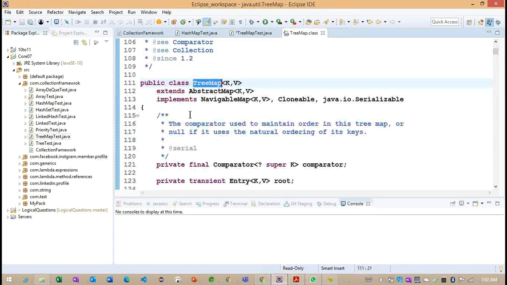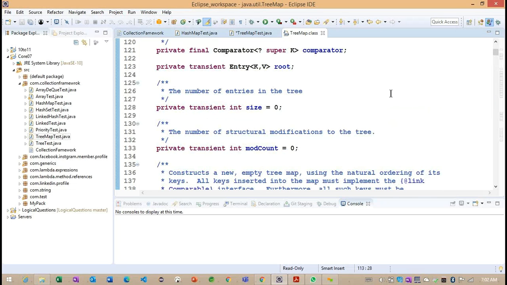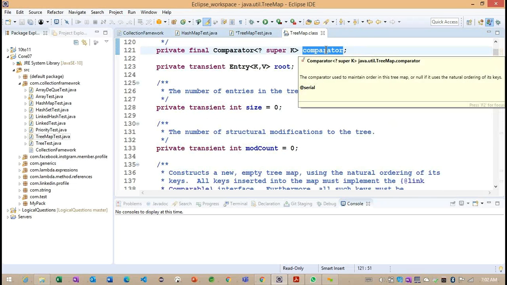Now you can see TreeMap is extending from the AbstractMap, and implementing NavigableMap. This NavigableMap we'll discuss here. Now you can see the comparator. We'll discuss it after completion of this example. With the help of this comparator, we are going to provide the sorting behavior, so how we want to sort the elements.